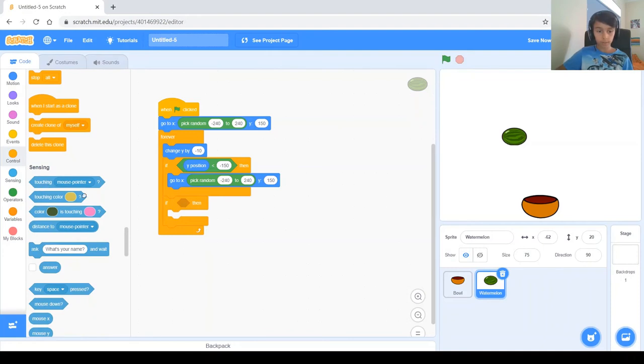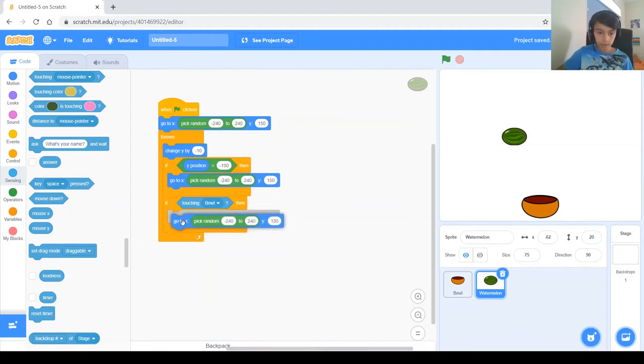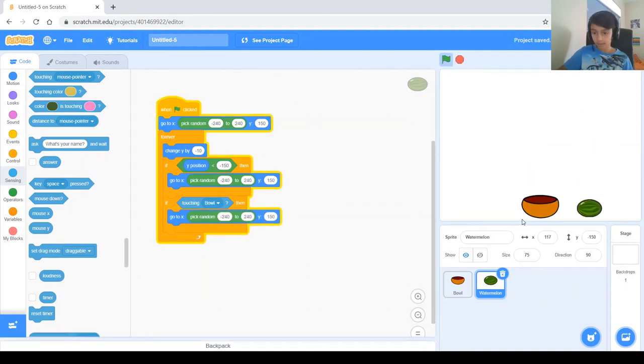So we get this block. If touching bowl, then we get this one again, because we needed to get back up again, right? So we put it there, and you can move the bowl around, and you'll see that if you touch it, then it'll go back up, and if it falls on the ground, it still will go back up.